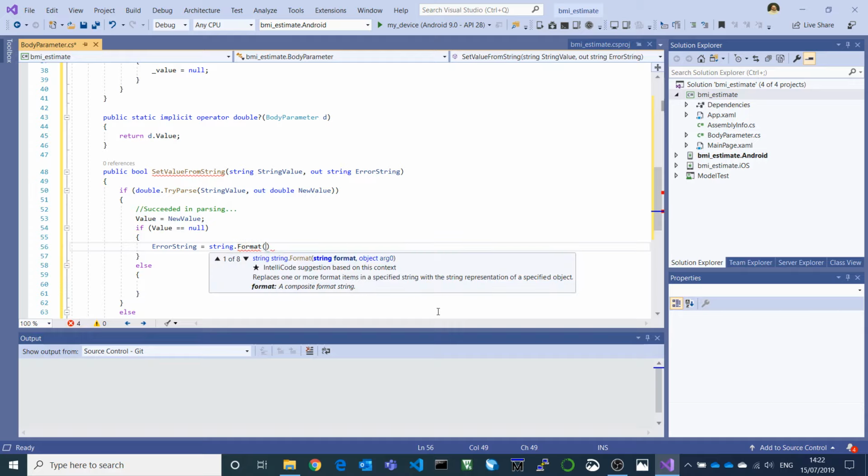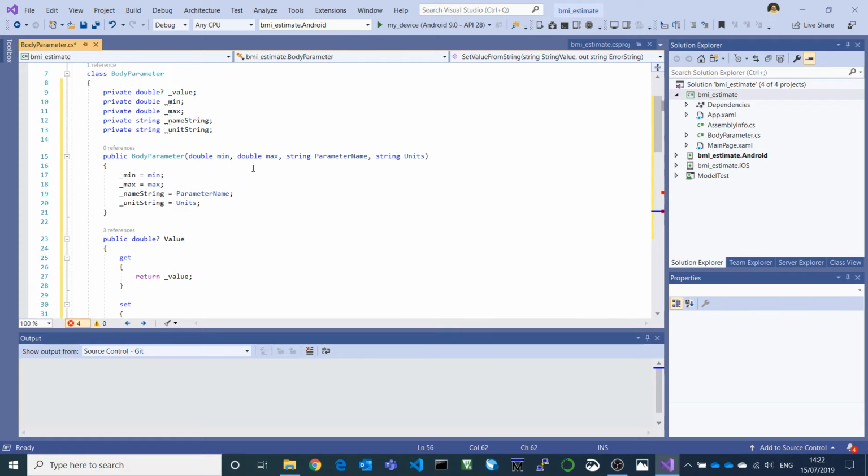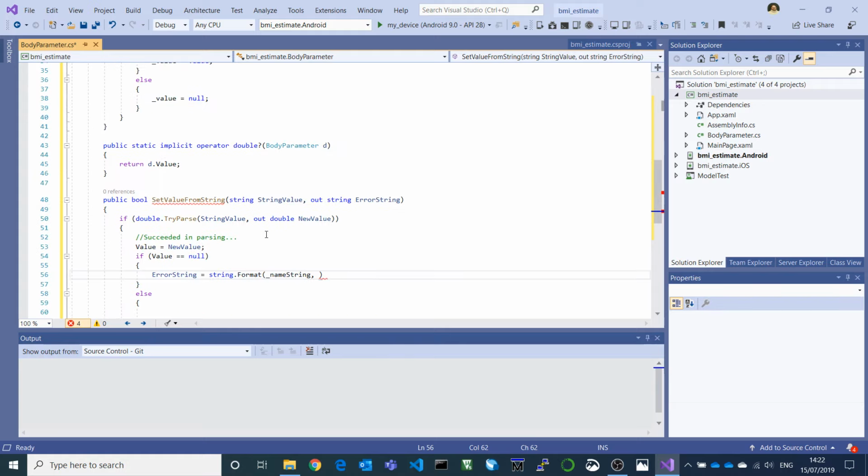Now we've got the name of the parameter. Just to remind you, let's go up here. Remember the constructor: minimum, maximum, name of the parameter, the unit. So name string is its name, unit string is its units. So name string plus, we can join strings with a plus, a space, must be between parameter 0, fractional 1 decimal place, and parameter 1, fractional 1 decimal place. And then we want the unit.